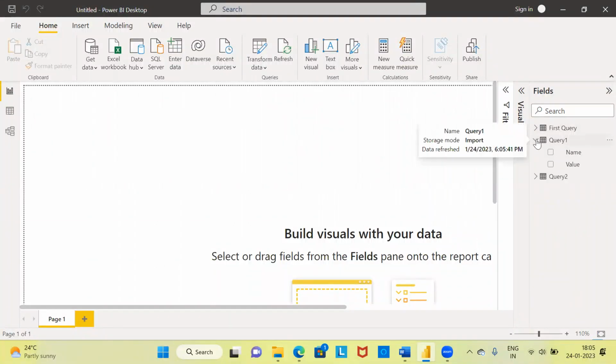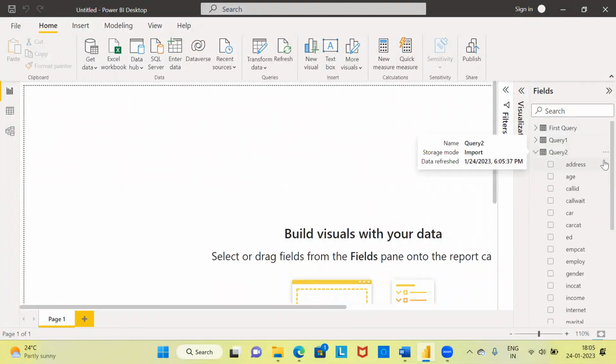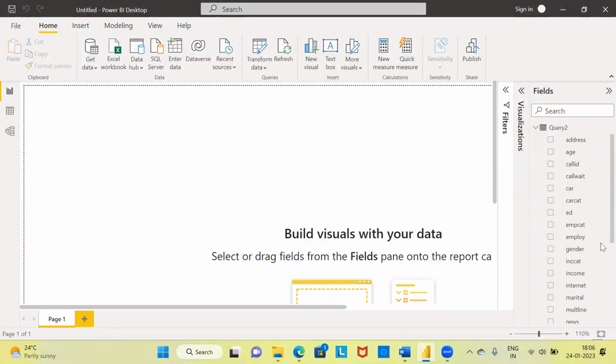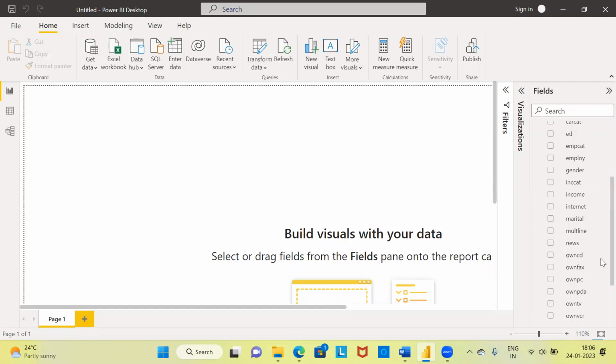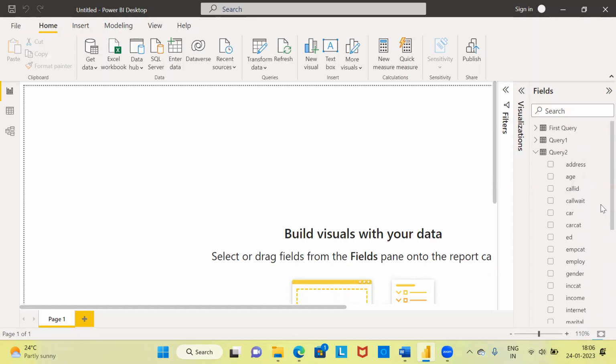You have the field section. Query 1, we were able to import name and value. Look at query 2. This is the right file that you will be needing. So this has the names of all the variables which you have successfully imported. Query 1 was just the intermediate query which you used. So this is how we can use the M language to import any file into Power BI environment.